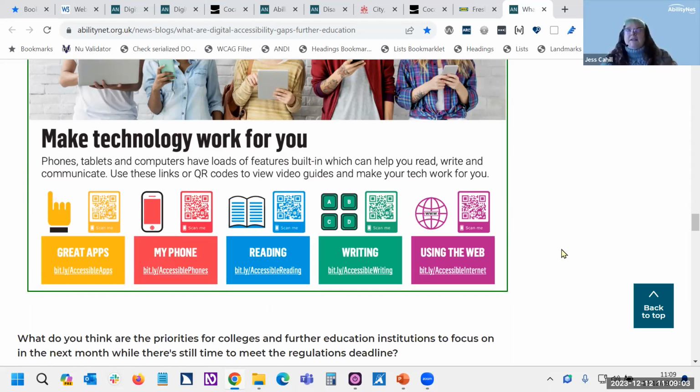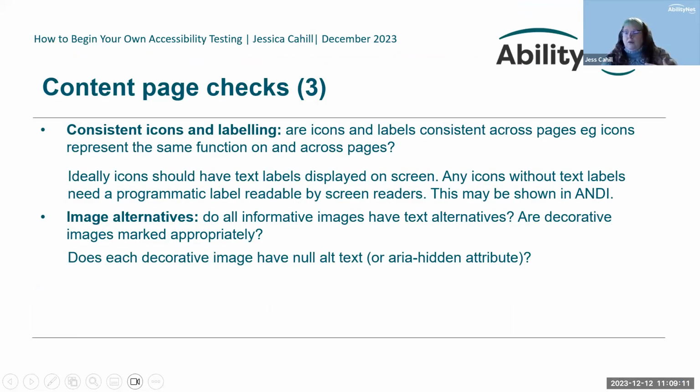So things like this. It can be difficult to work out what kind of alt text an image should have, and there is a decision tree which can help with this. I don't know if you want to put that into the chat, Ryan.